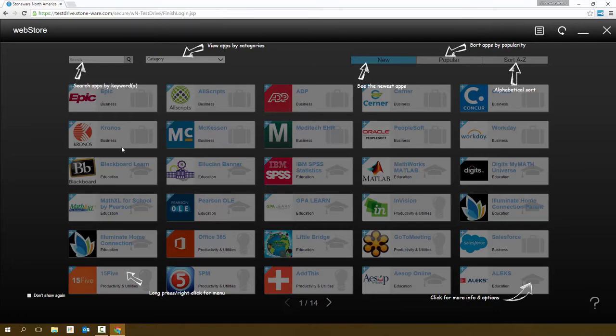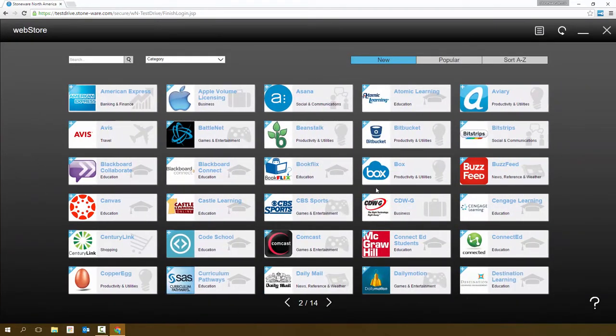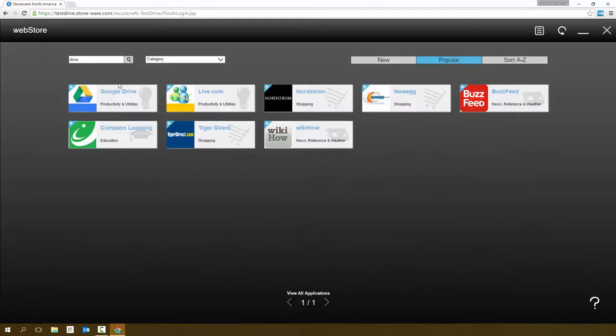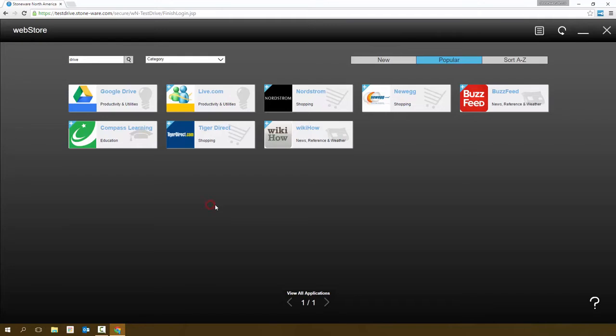So you'll notice again that tutorial overlay comes up. I can just click this Don't Show Again checkbox to make that disappear. And now I could go ahead and just scroll through this large web store for applications that I want to add to my workspace. So one of the applications we'll use, I'll just search for it. We'll just add Google Drive, a web application that I want that's already been configured for single sign-on that I want to add to my workspace so that I can easily get to it and get logged in from within my workspace. So I'll just click on that Google Drive tile in the web store, read a little bit about it, and click Add to My Tiles.